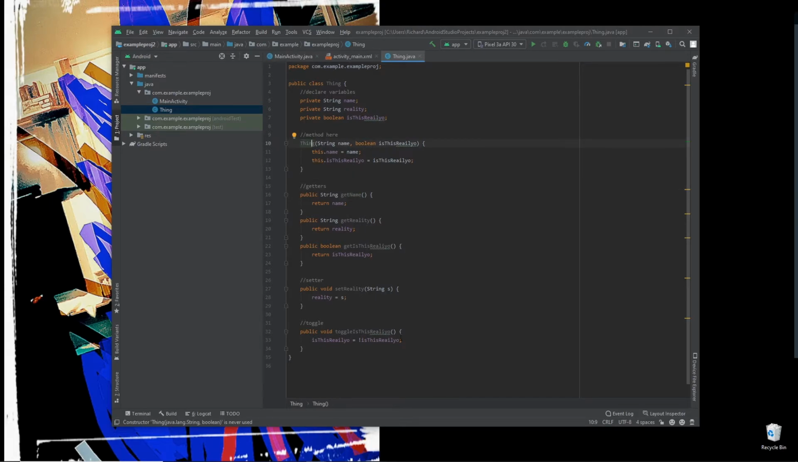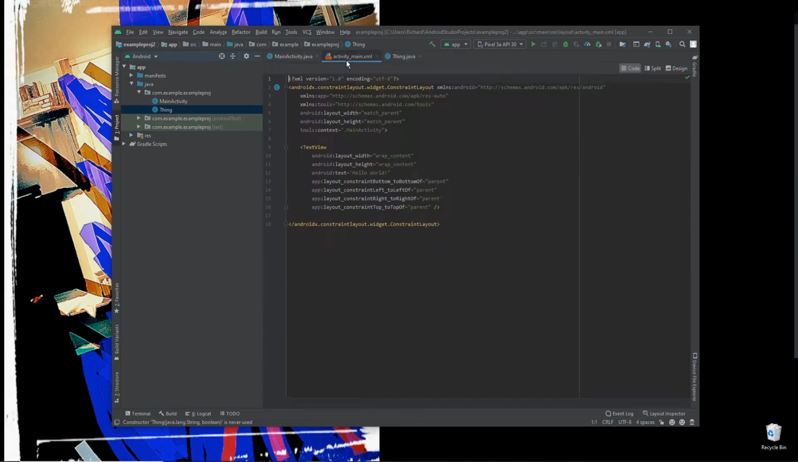All right, so now that we finish up with our object class, we're going to go ahead and jump right into the UI and cover that. So there are three things right off the bat that you need to be aware of: the code tab, split tab, and design tab. Code is where we're going to see, well, code.